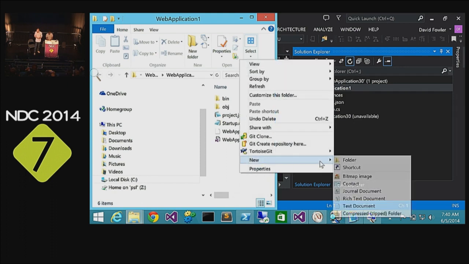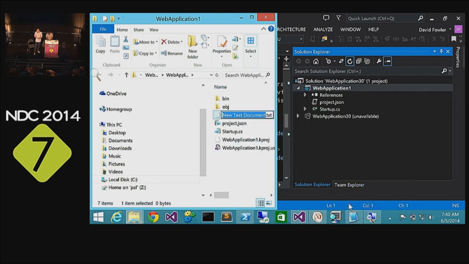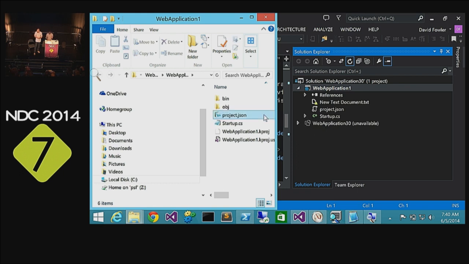So if I go here and I add a text file, I thought they would have just trusted me. Oh, okay, it does work. All right. So, it's all in sync. Okay. Look at that. It actually does work.